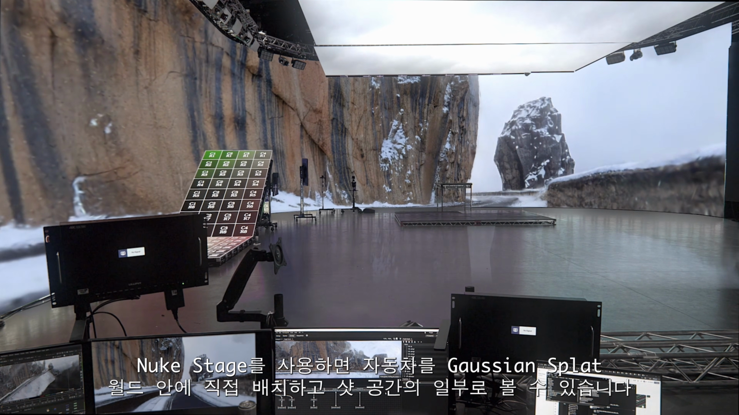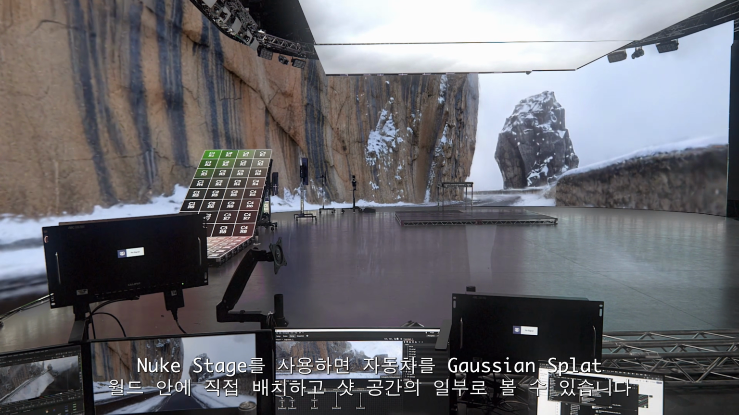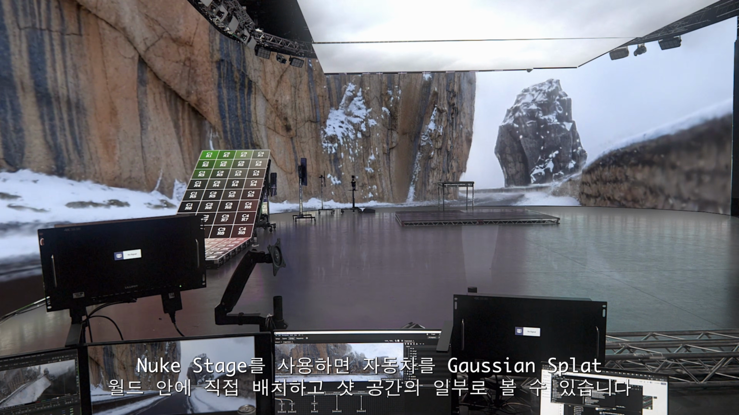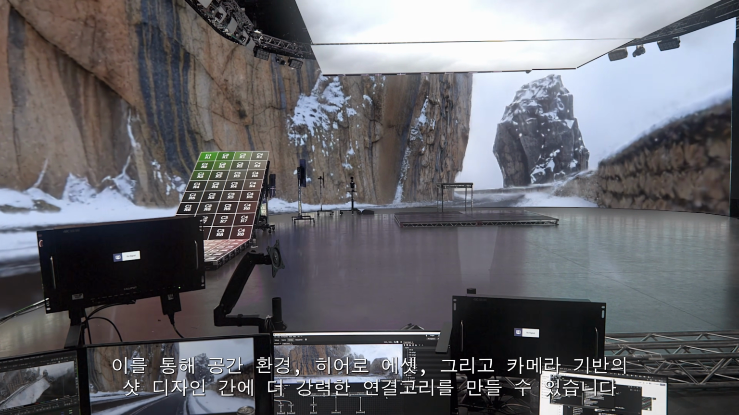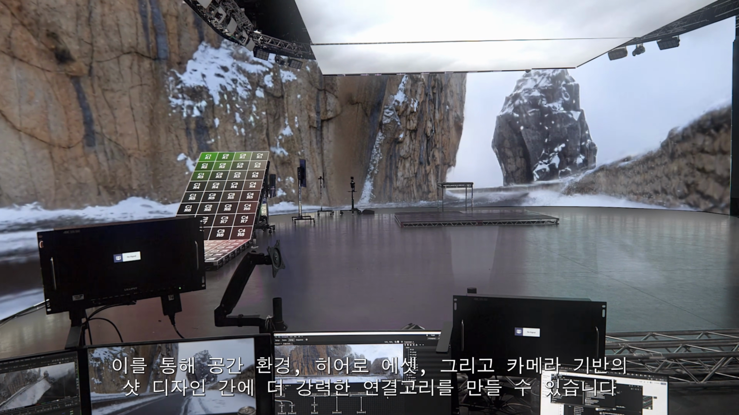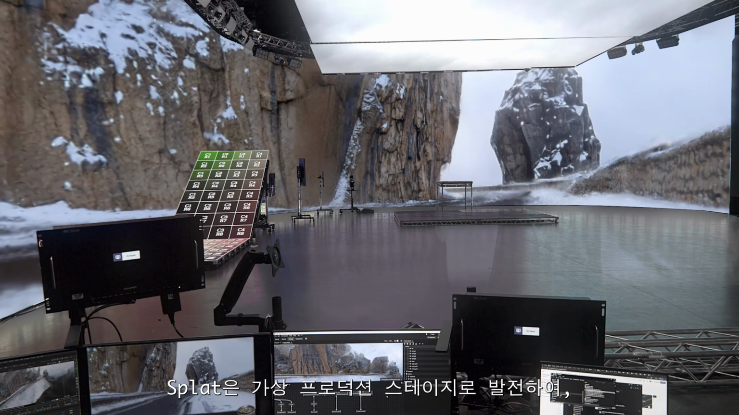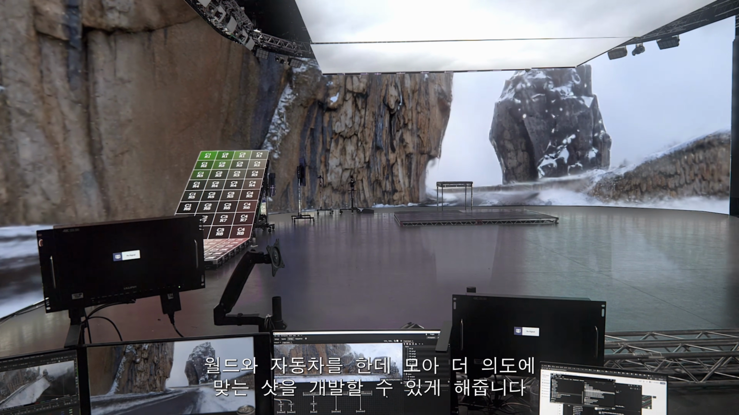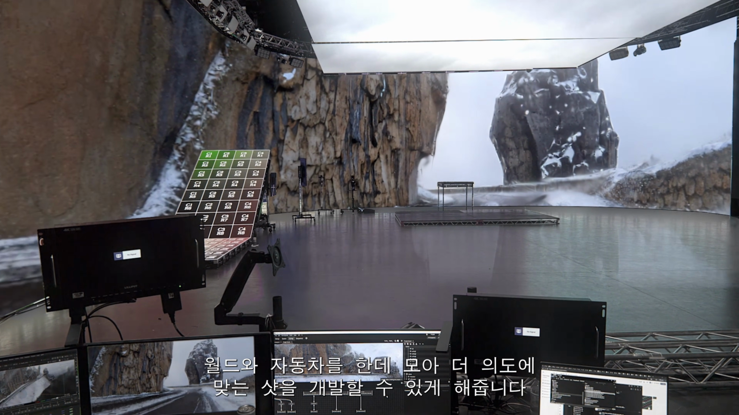Using Nuke Stage, the car can be placed directly inside a Gaussian Splat world and viewed as part of the shot space. This creates a stronger bridge between spatial environments, hero assets, and camera-driven shot design. The splat evolves into a virtual production stage where the world and the car can come together for more directed shot development.